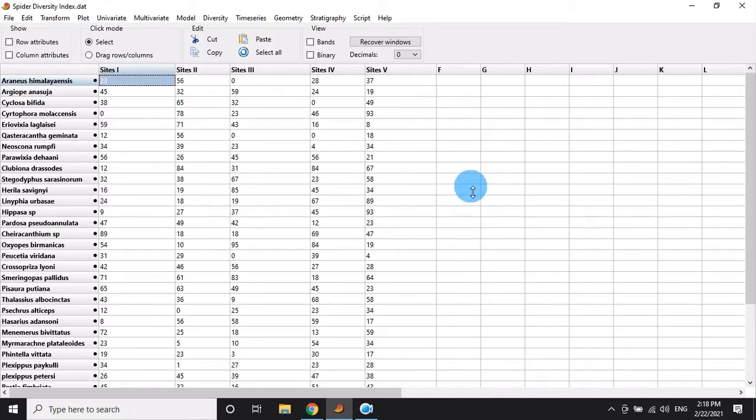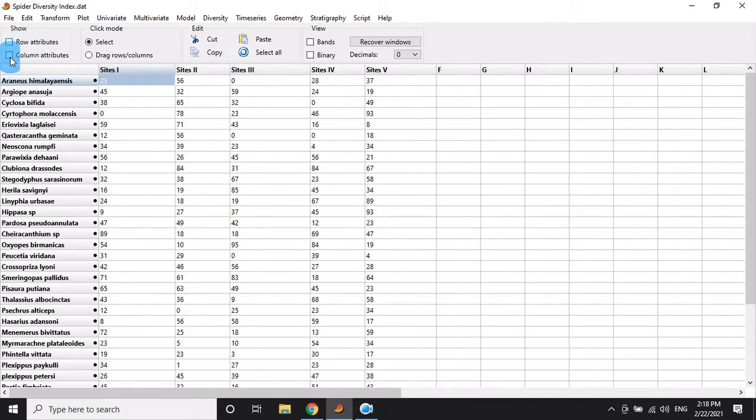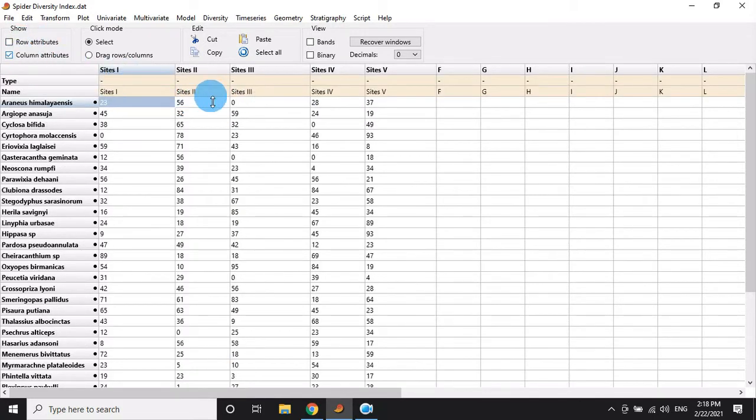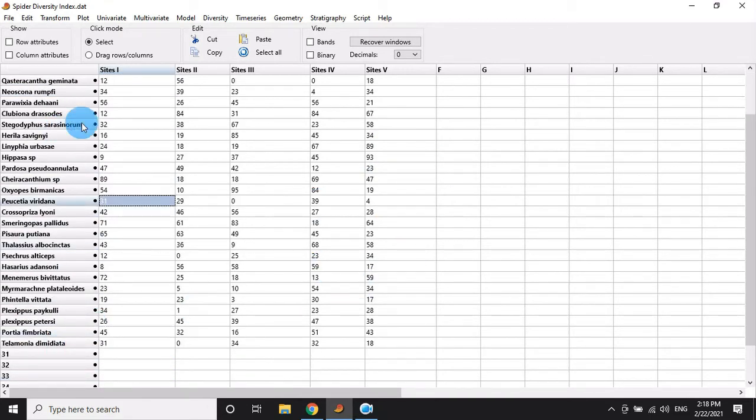For the data entry, in the rows just enter the species names, and in the columns just enter the sites. Site means the different forest sites. I already entered 30 species names in the data entry. The 0 means the species is not available at that particular site, so I entered the data as 0.